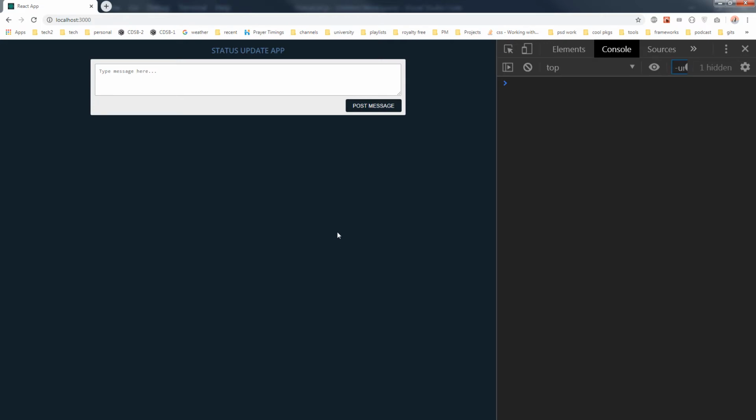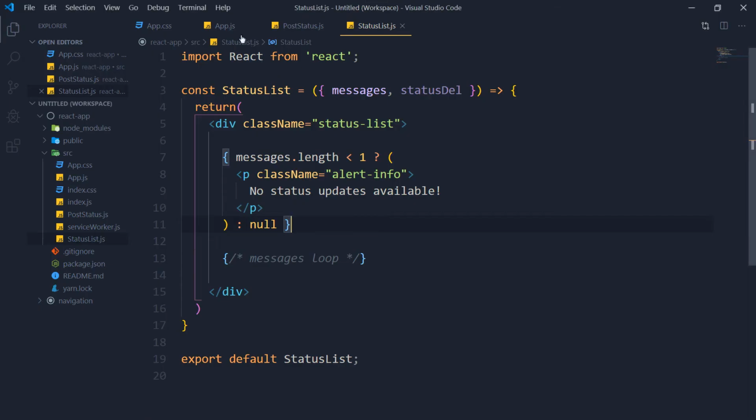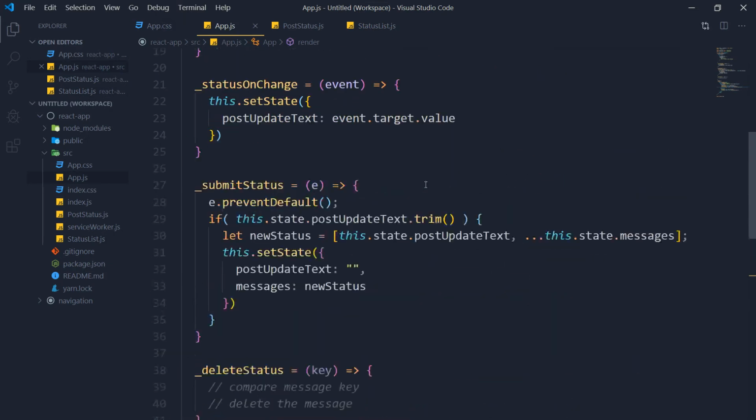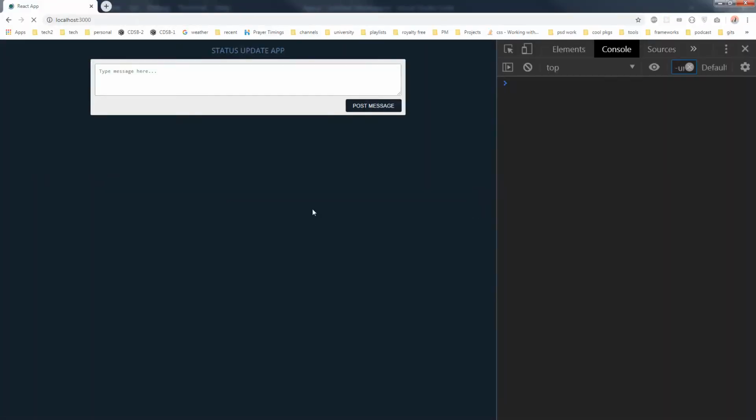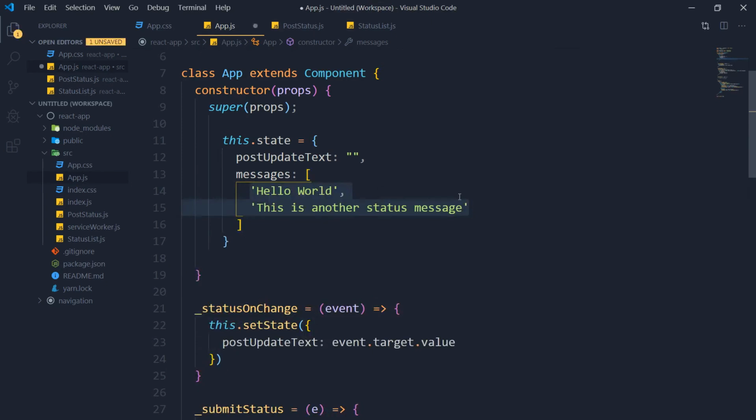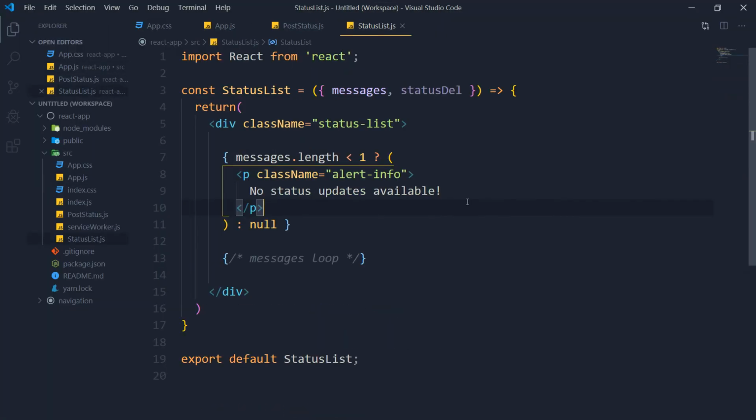So we have got the message has been removed from there, because there is no message, and if we delete these messages from this state, then we've got that message here, no status updates available. Basically, we have to render these messages there as well. If these messages are there, these will be displayed here. That we are going to cater right now. So that thing is done. Now will be our loop. Here will be messages loop.